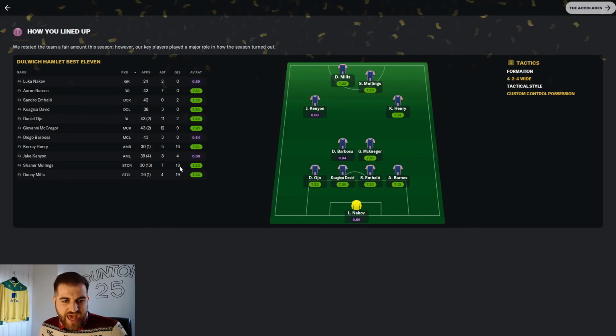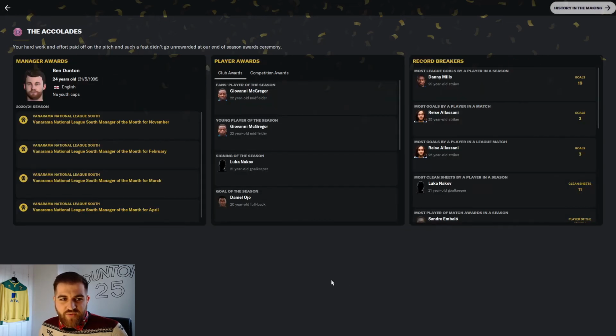19 goals for Mills, 18 goals for Mullings, 16 goals for Henry. I think that is a pretty good return. And one player we do need to mention in amongst all of this, and I think in a minute he'll probably be nominated as player of the season, is Giovanni McGregor. 12 assists and 9 goals from the centre of midfield. He has been an absolute wonder this year, and thank God we've managed to keep him for next season as well. As I mentioned, I thought he might well be player of the season. Shall we find out? Here we go.